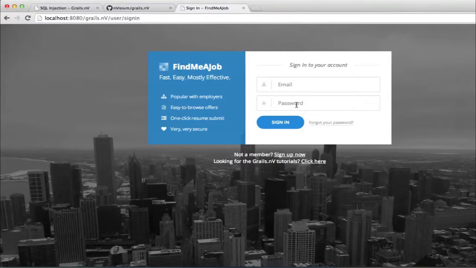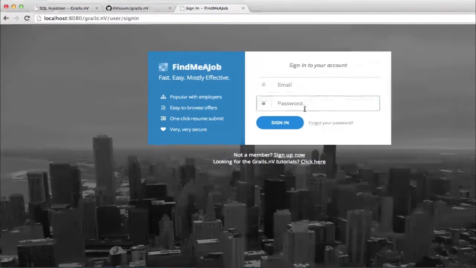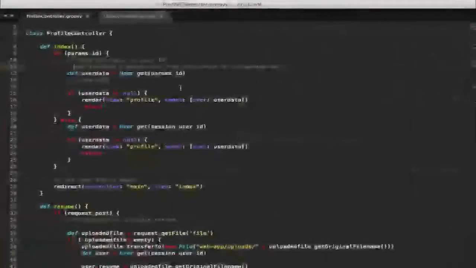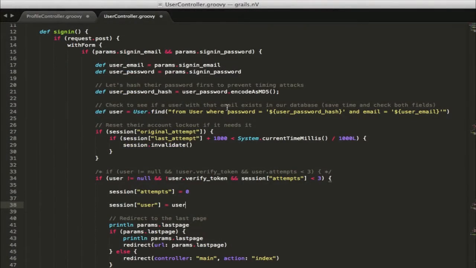Another place in Grails.nv we can find this problem is on the login form with the email and password fields. If we take a look at the code, we can see that the email and password are put directly into the query, again with no escaping or encoding done besides the hashing of the password. This opens us up to SQL injection again.